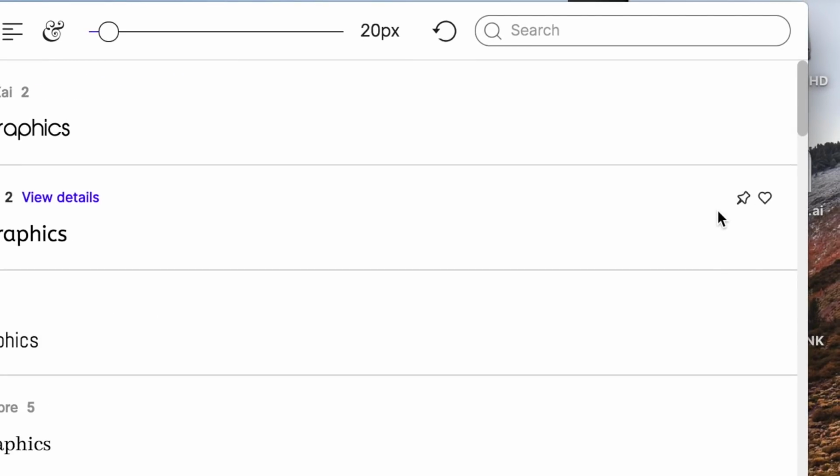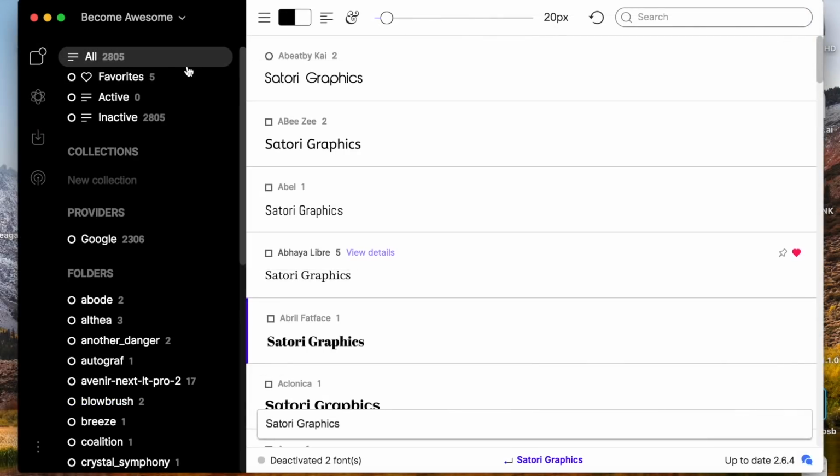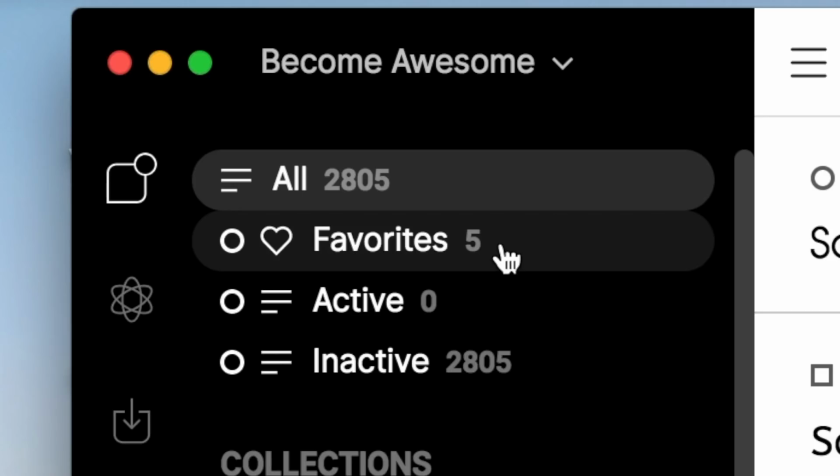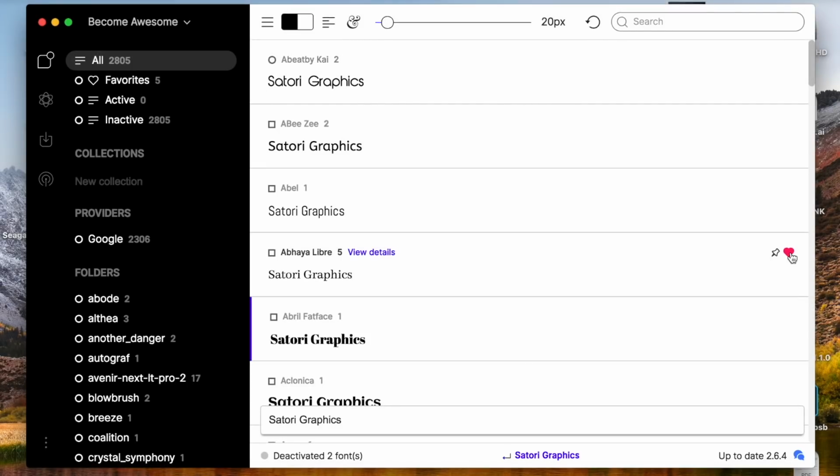Another clean and nifty feature that Fontbase offers is that you can click the heart icon next to a font, and this is going to add that font to your favorites list. And you can locate all of your favorite fonts here on the left hand side. You can click this icon here to add a font or a font family to the active list, which enables you to keep track and to move multiple fonts around with ease.